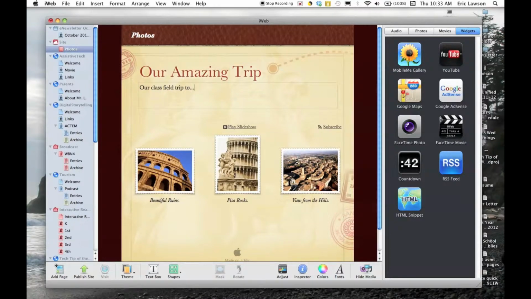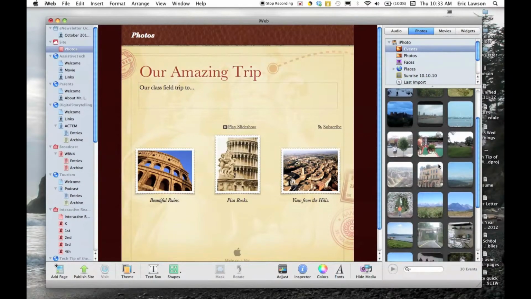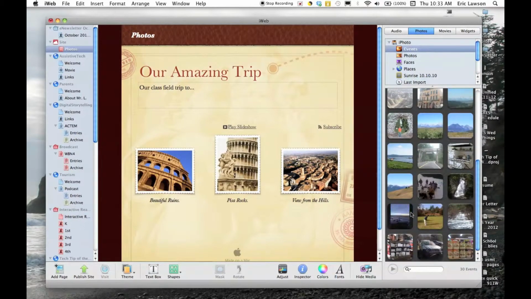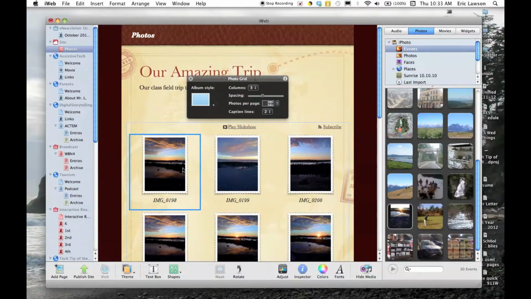And then on the right side, there's a couple of tabs. One of them says Photos. So I click on Photos, which immediately points to my iPhoto library. I can then scan down through all the events in my iPhoto library and choose the correct one I want. In this case, I'll choose my sunrise from Wells Beach. Drag them over and place them. This shows all of my pictures.